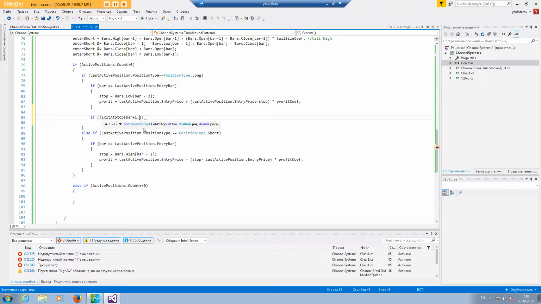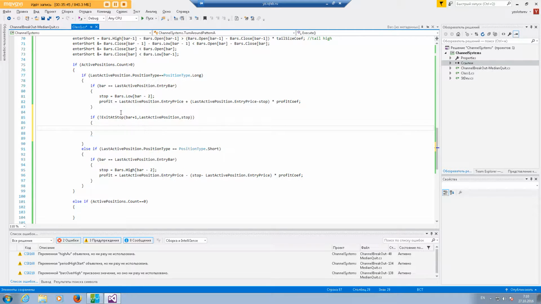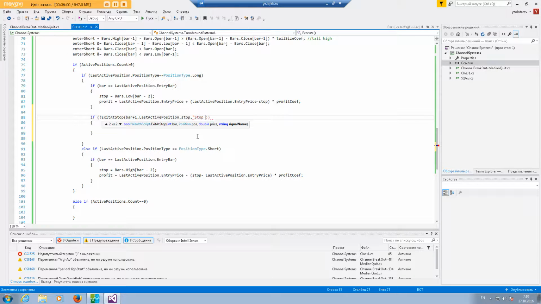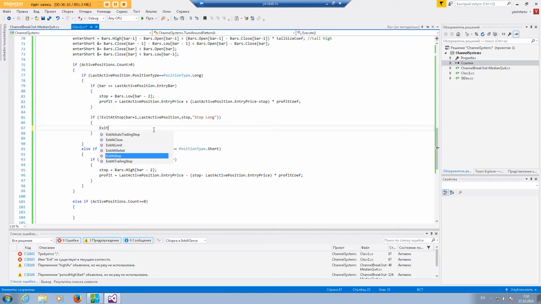So it's going to be on bar +1, and the position is going to be the last active position, and the price is going to be the stop. So first we're going to try and exit. What this means is that if exit at stop bar +1 last active position stop did not happen, this is same as writing equals false. Did not happen, stop long. This is how it's going to be labeled in the trades zone. So if that didn't happen, then we're going to exit at limit.